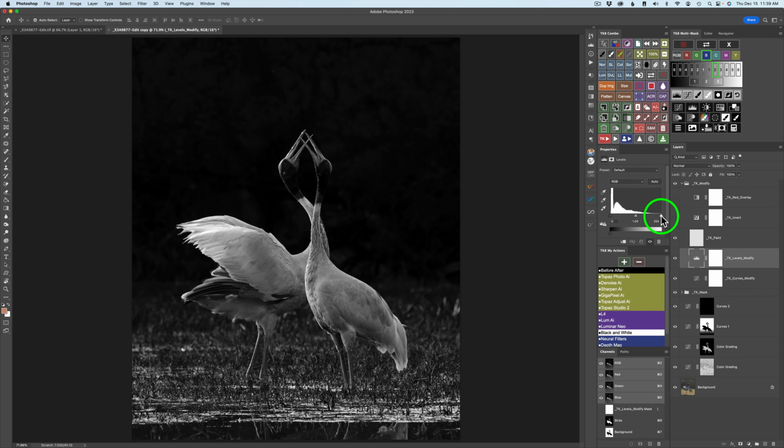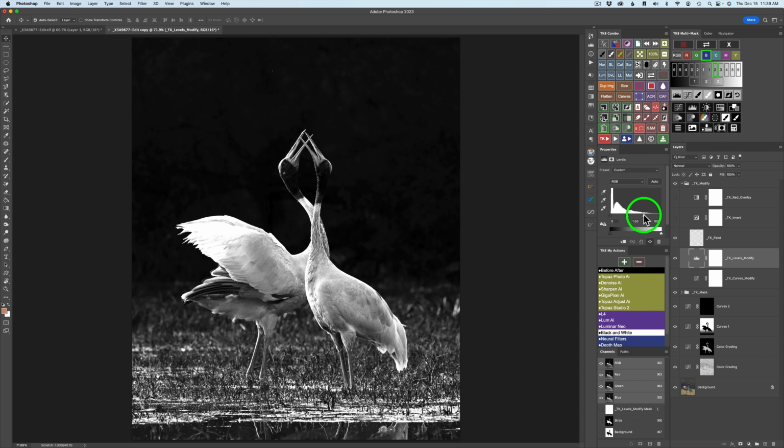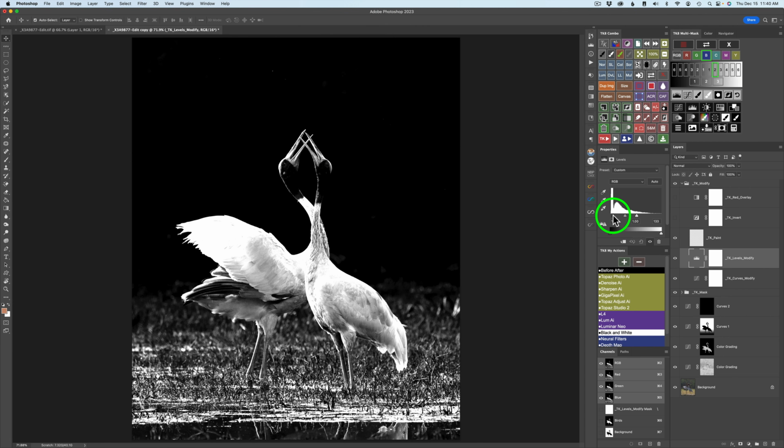I'll start by taking the highlight slider and dragging it to the left, maybe somewhere right about here. Now I'm pulling up some highlights in the background here, so we can tighten up the shadows. Let's move this over to right here. See how that goes away? And now let's take the midtones and move this over to here. And now this is nice and light, and I'm getting great separation back there.